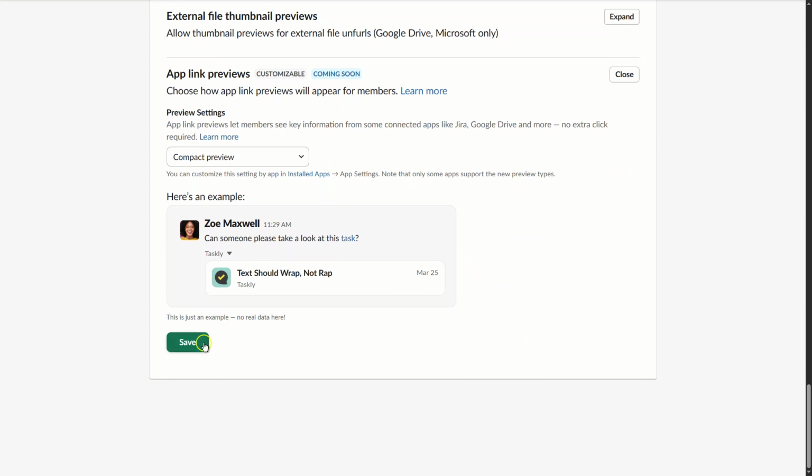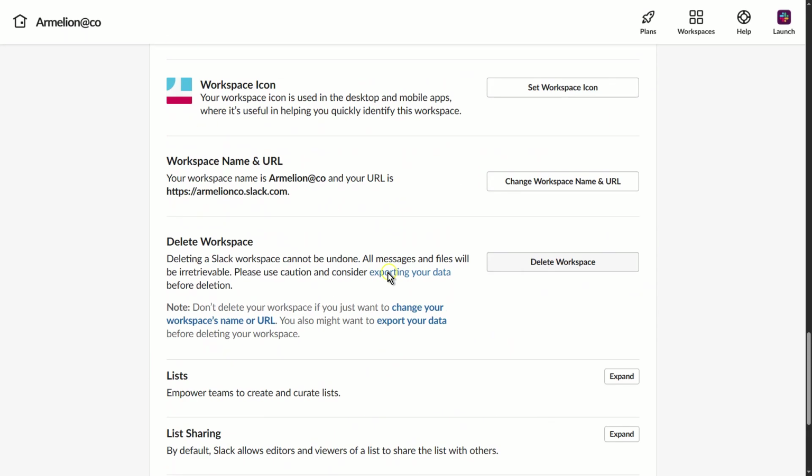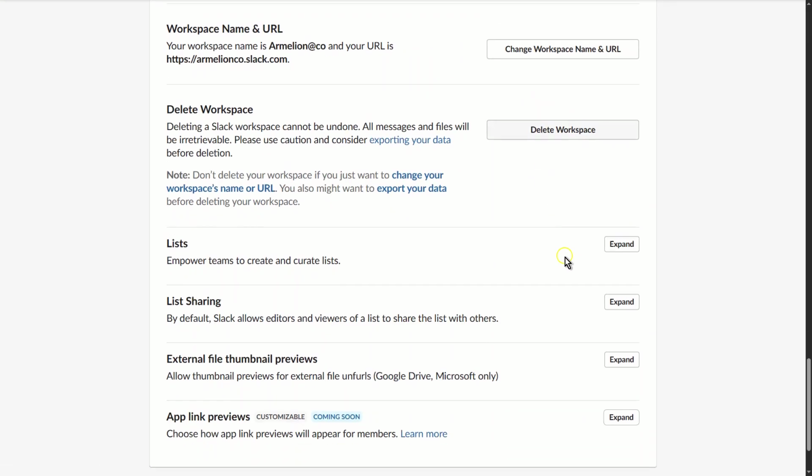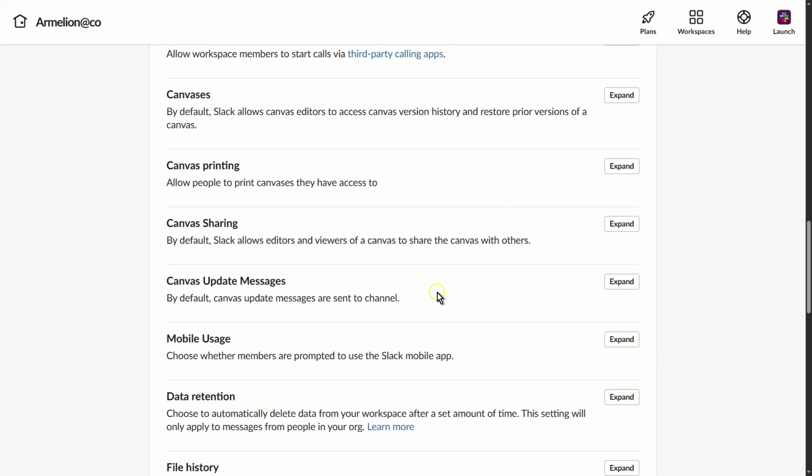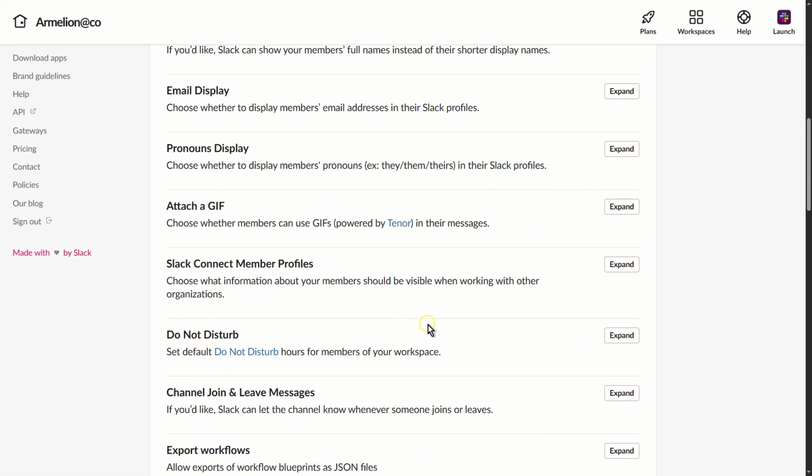Finally, make sure to save your changes at the bottom of the page. This final step is crucial. Without saving, the changes won't apply, and Slack will continue to show link previews. And there you have it, folks. In just a few simple steps, you've successfully deactivated link previews in Slack.